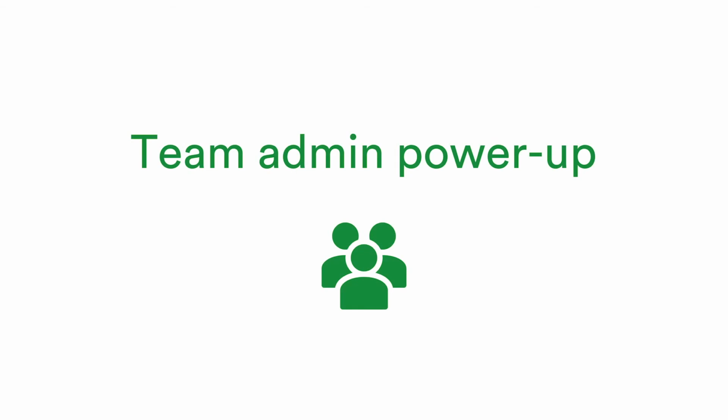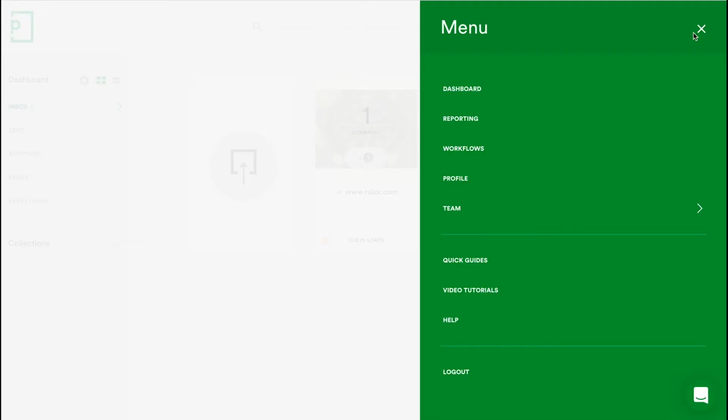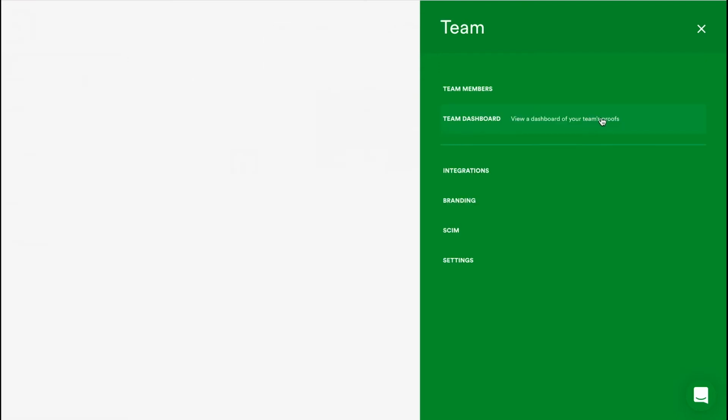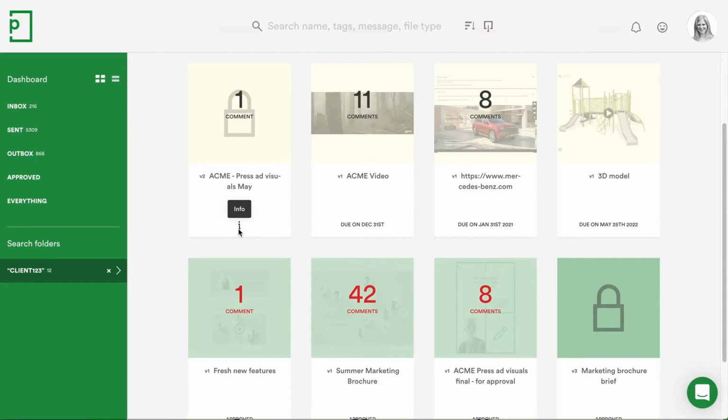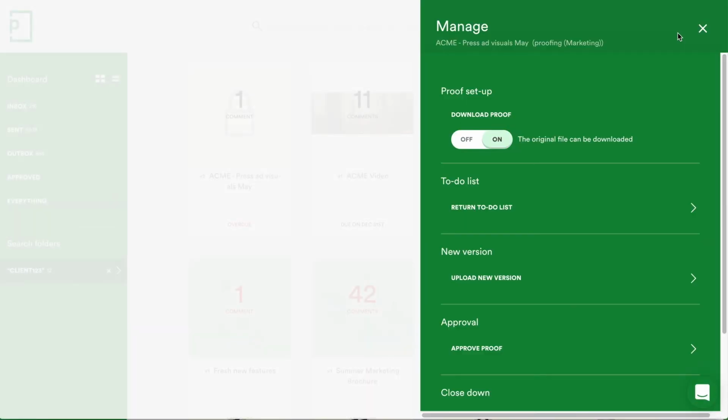Team administrators now have even more power to manage your organization's proofs, even if they aren't named on the proof. If you are the team administrator, click your avatar, then select Team. View your team's dashboard and click the eye icon to see further information about the proof, or click the cog icon to manage the proof.